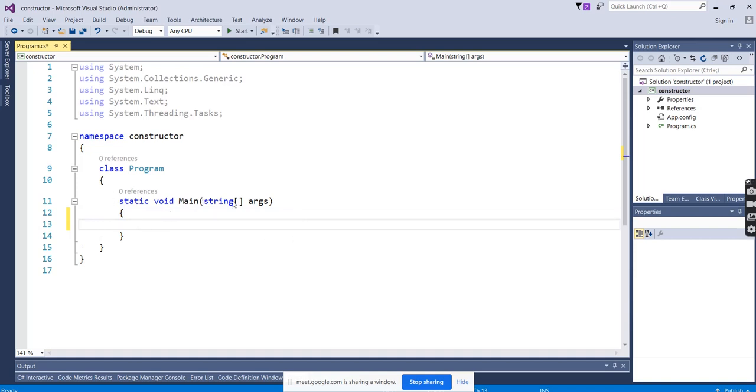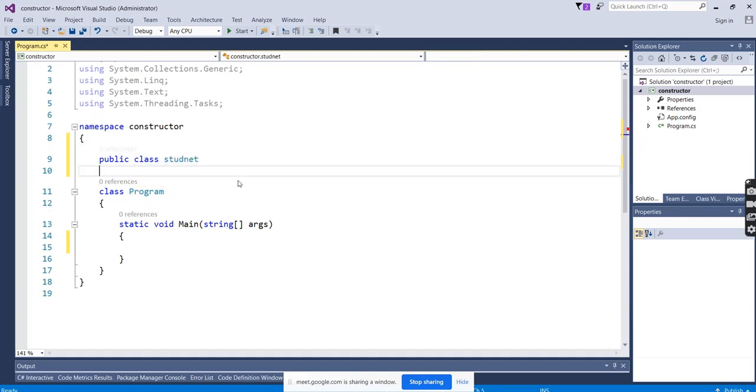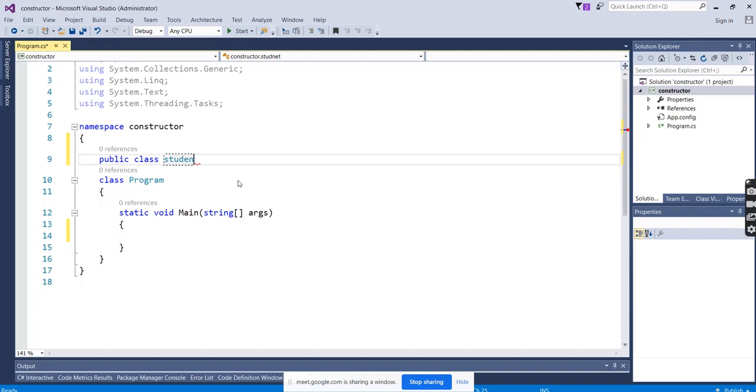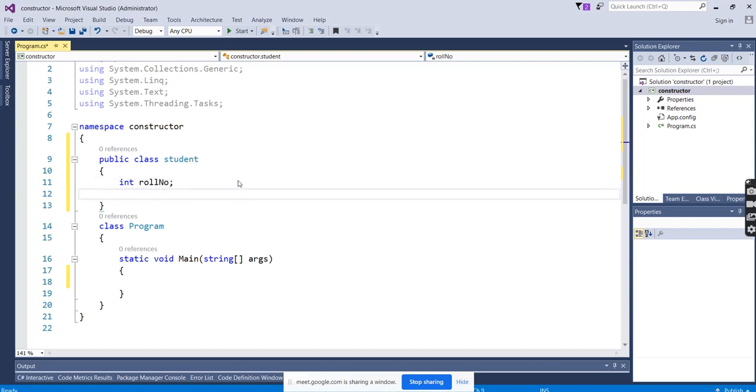Every time the program has the main method, right? So from there we have to initialize the constructor. So first we'll create the class. Click class, and the class name we can say is something like Student. Here we will take an integer, roll number, right? I'm not going to assign any values here.